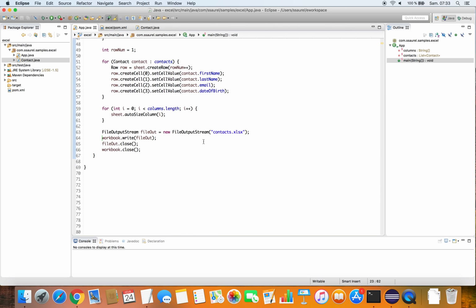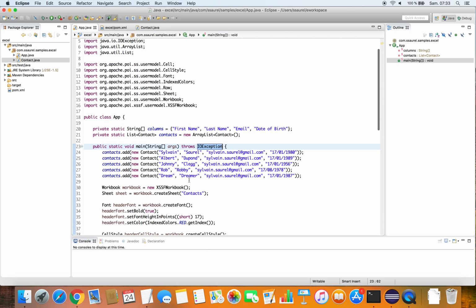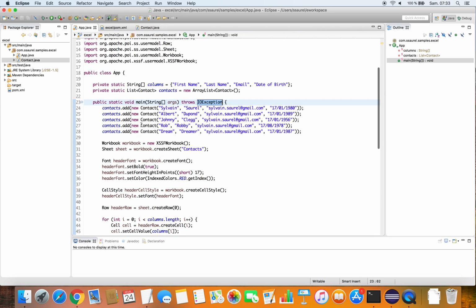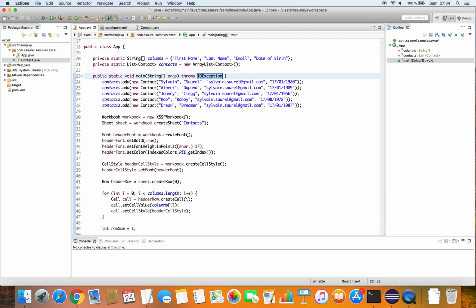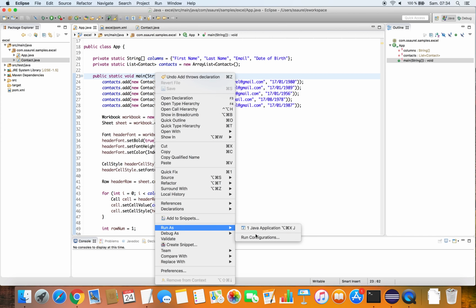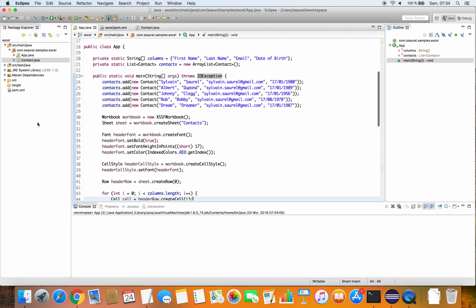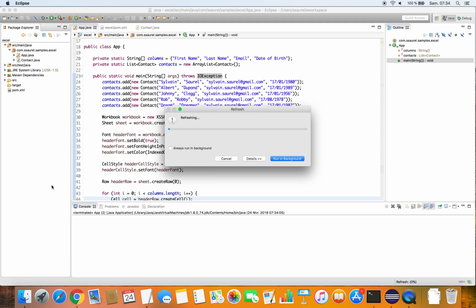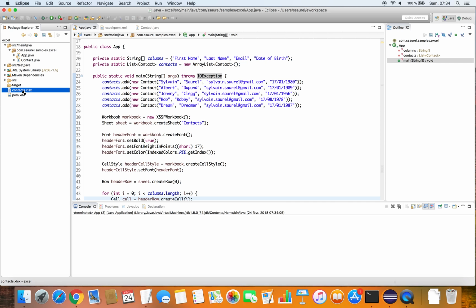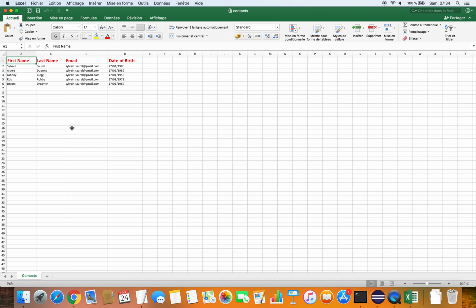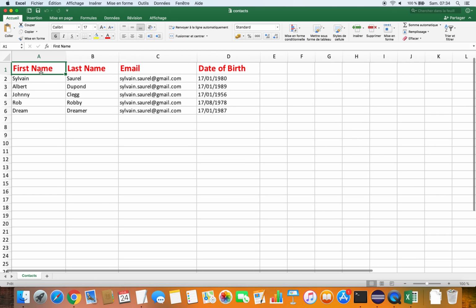Now we can run our Java program by clicking on the Run Java Application menu on Eclipse. The program is executing. Once the program execution is done, we can open the contacts.xlsx generated file. Okay. Like you can see, it worked great. The XLSX file has been generated and we have our contacts data displayed. That's all for that tutorial.